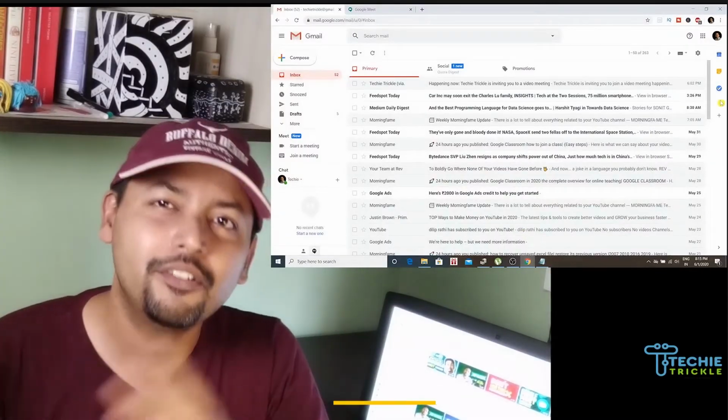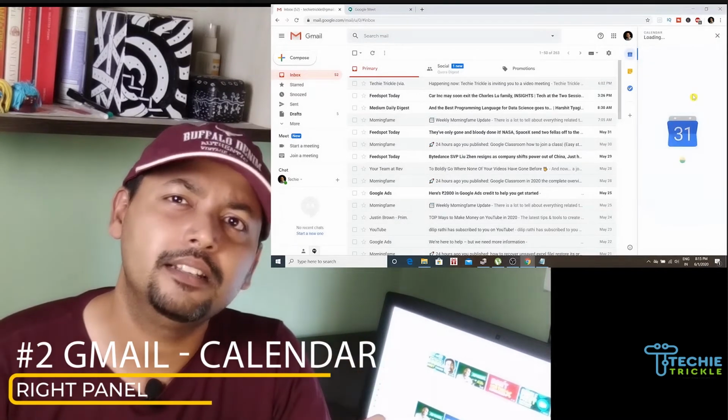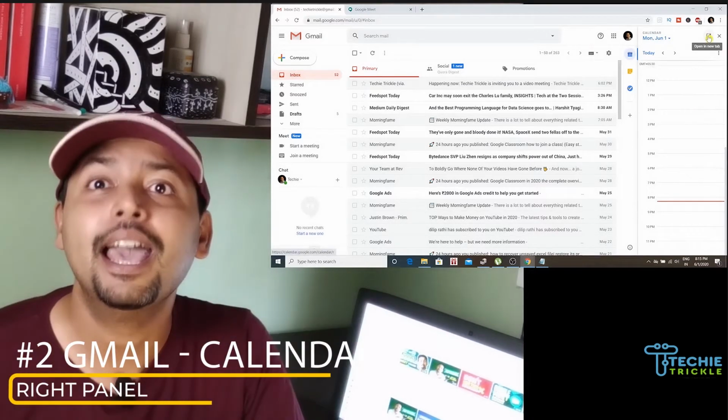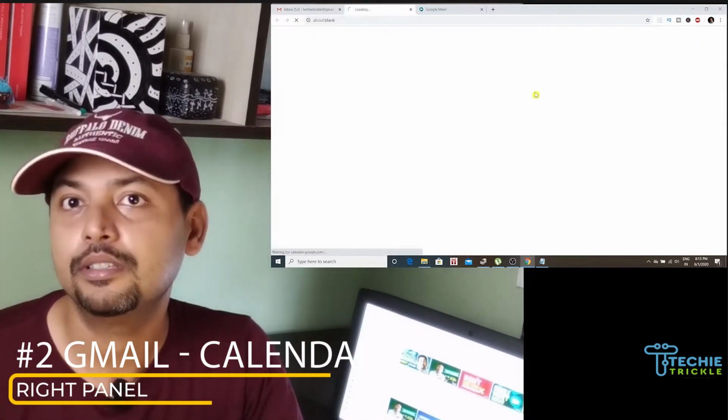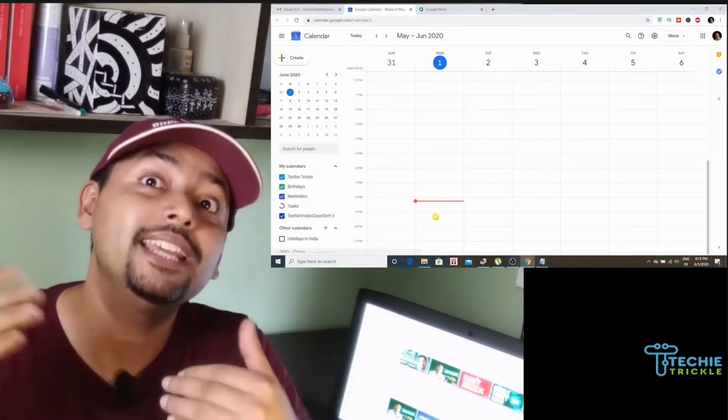Now the other option is in Gmail itself. On the right hand side you would see the calendar option. So click the calendar and open it in a new tab. So what it does is it expands and it gives you more options for setting up the meeting which you want people to join in advance.